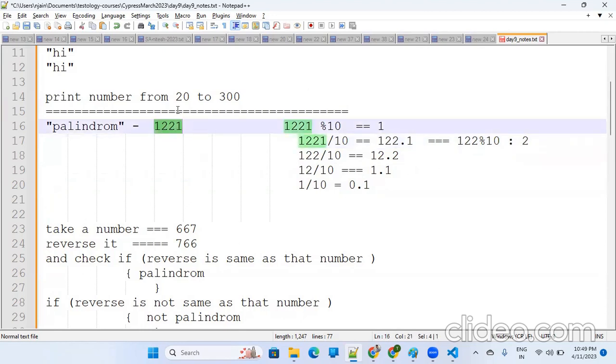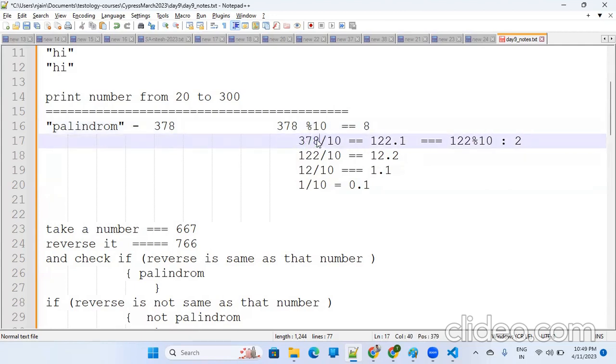So this example, you may get confused, but let's take 378. We want to check whether 378 is palindrome or not. So if I say 378 %10, it will give me 8, correct? Now, if I make 378 divided by 10, it will become 37.8. And what I will do, I will capture only 37 here. There is a way, I'll tell you, 37.